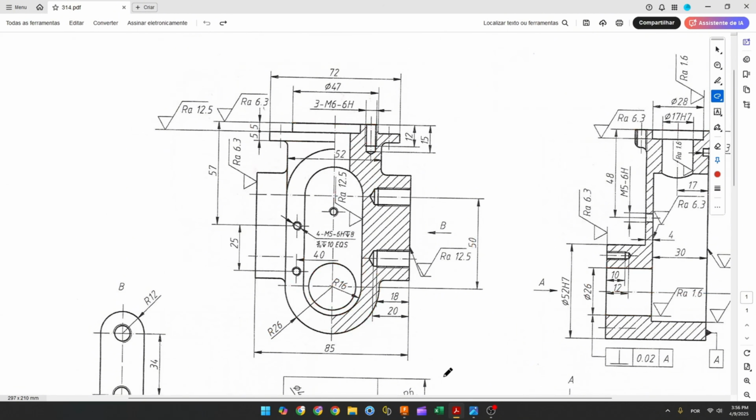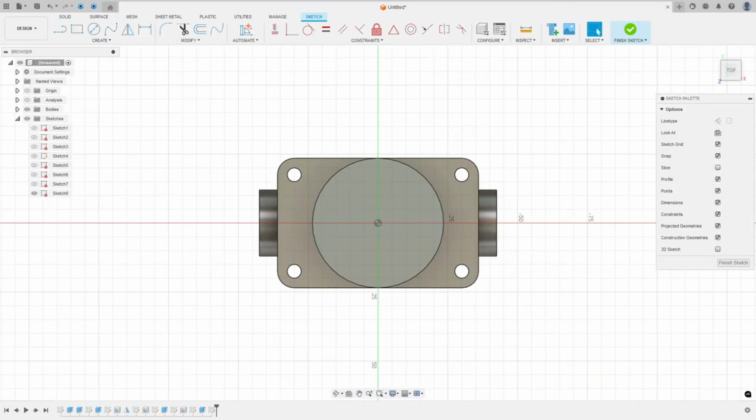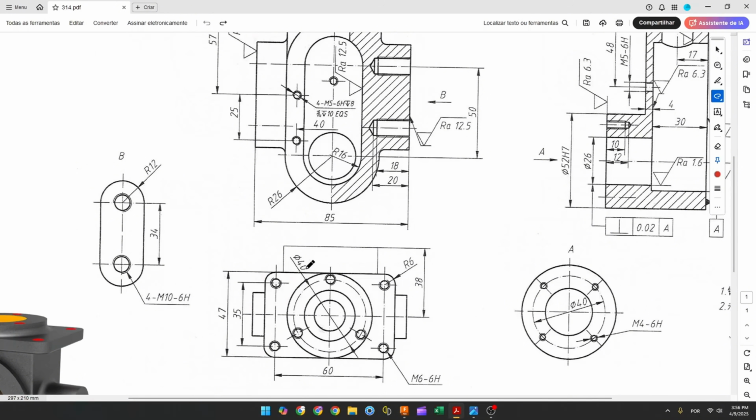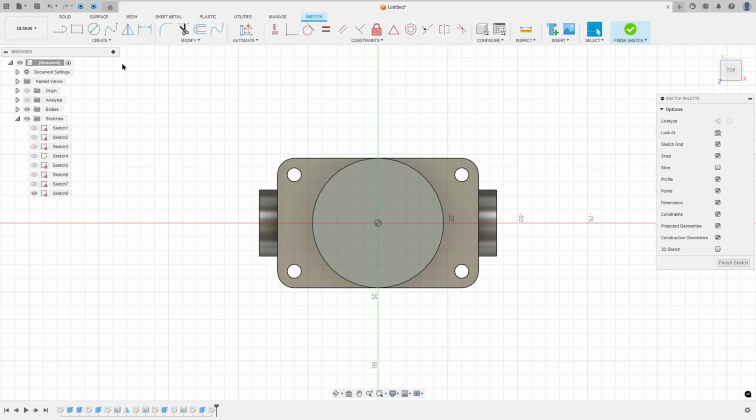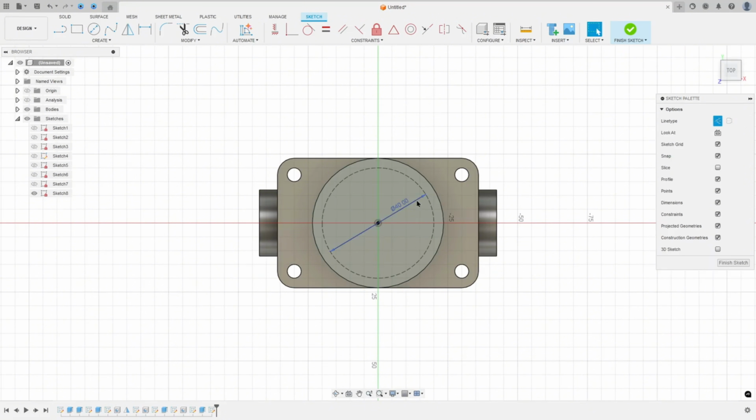Okay, so go to create a sketch, select this face. To create this hole, we have this circle here for reference with 40 millimeters of diameter. So select the circle, select this point here, activate the construction line type, 40 millimeters of diameter, press OK.